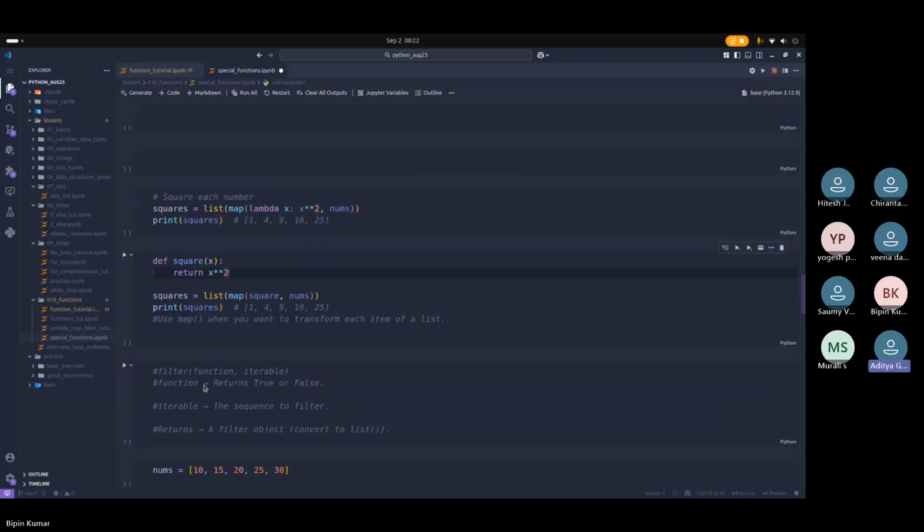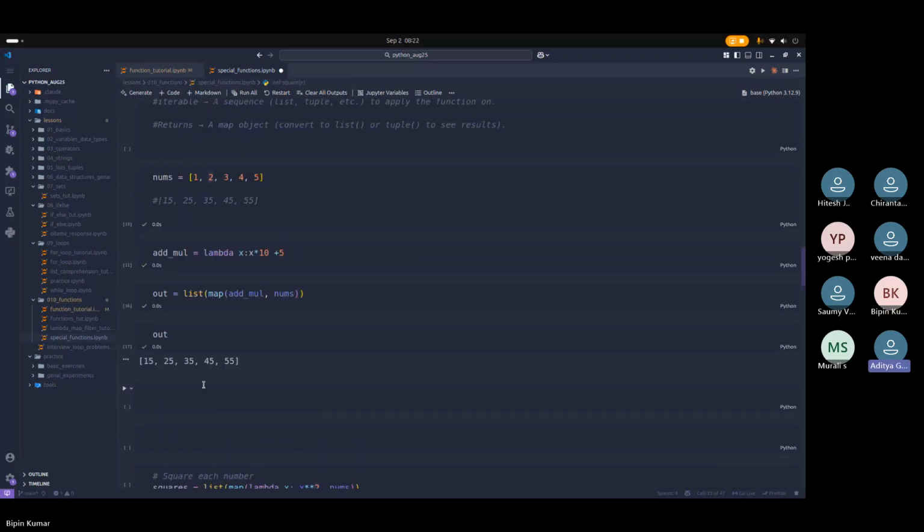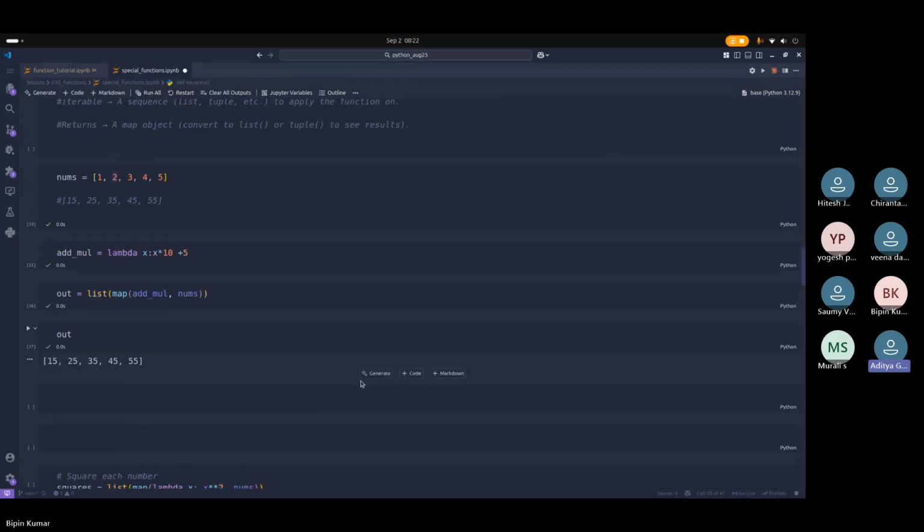Sir, one doubt. Suppose we write any expression in a lambda function or any function in general, and we are writing multiple arithmetic signs, suppose multiplication, division, and all, will it follow BODMAS by default, or do we have to take care of that? It should follow BODMAS. Okay, thank you, sir.